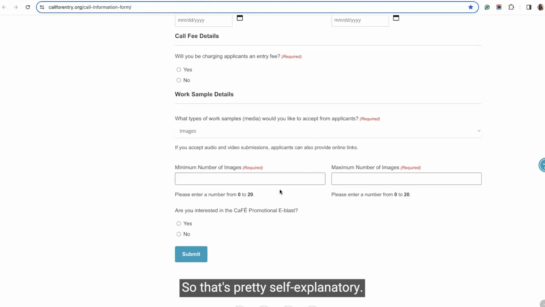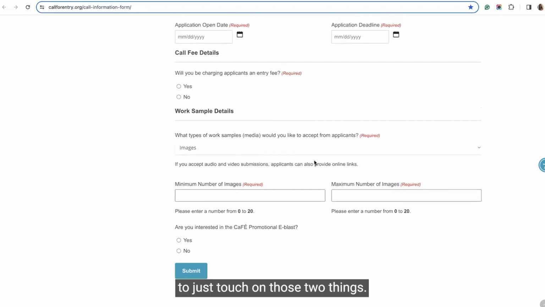So that's pretty self-explanatory, just accepting the number of images that you're prepared to organize and accept. So you'll just fill in however many that you need. So this is the call form again. I just wanted to touch on those two things.